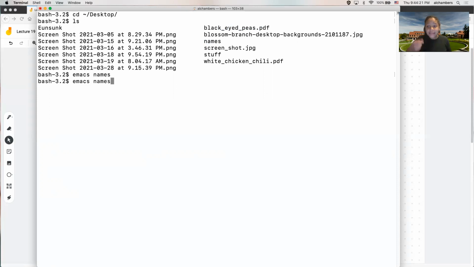Now, again, this is actually an example of a command line argument. I'm running a program called Emacs, and I'm passing to it a file called names. Technically, that's a command line argument.